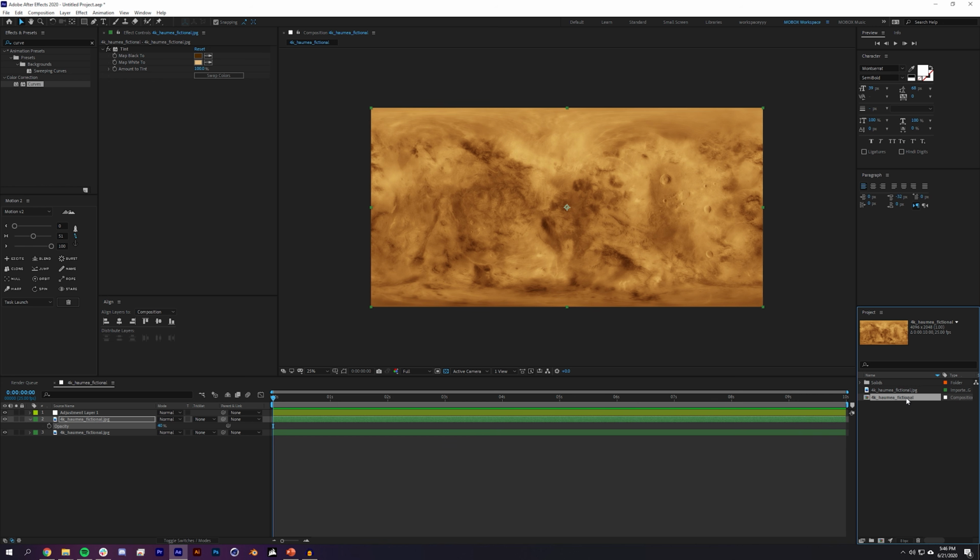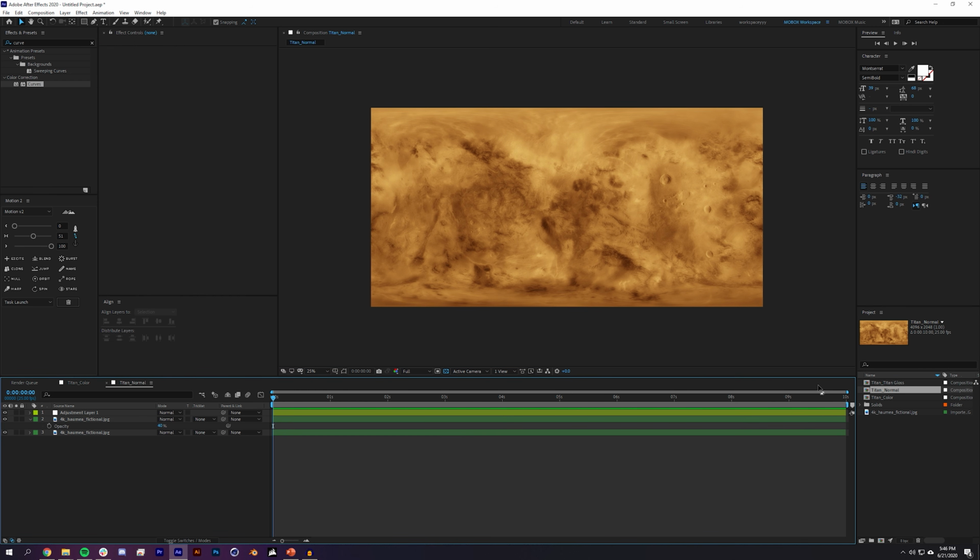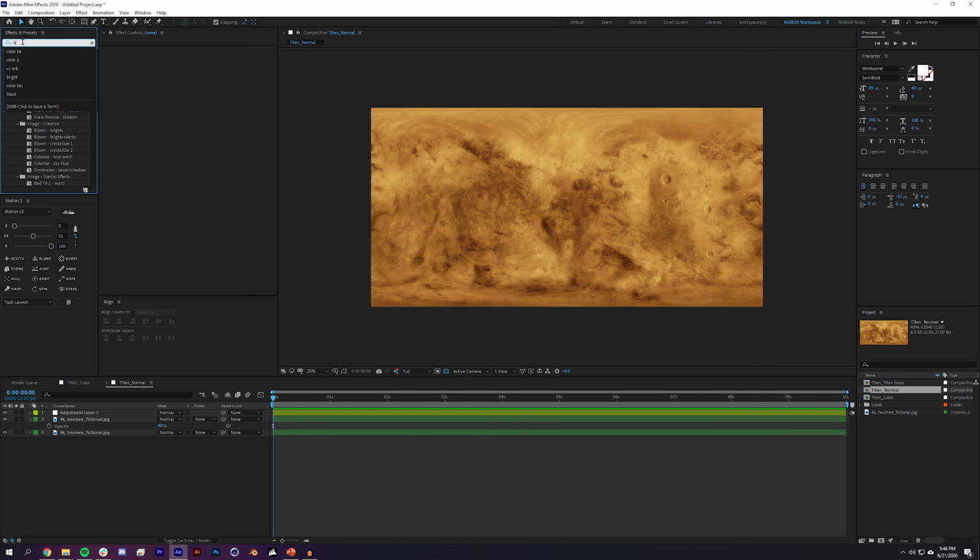And I'm going to rename this composition to Titan underscore color. And I'm going to duplicate this, Control D. I'm going to name this Titan normal. And then Control D and name this Titan gloss. So I'm going to first open up the normal layer, and I'm just going to add an effect, black and white.